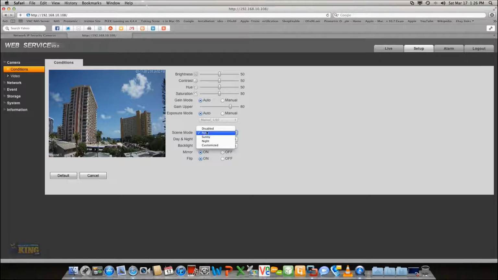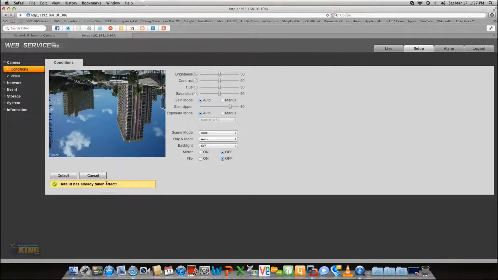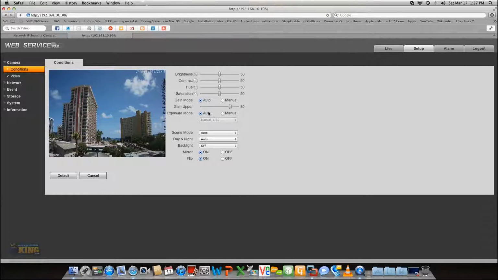The scene mode, you have different types of scene modes here that you can play around with to configure your colors and all that. By default it's set to auto. Backlight, if I turn on backlight, the picture will be a little bit brighter. It will compensate the light. I'm just going to turn it off. By default it's off. So when I click default, you will see the camera show you this, and then it will go back exactly as it is. But for this demonstration, I'm going to turn these two options on to get the picture right.